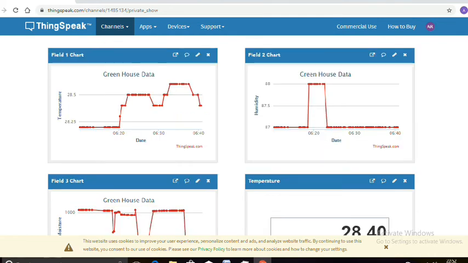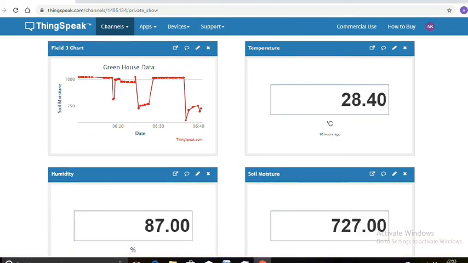This is the screenshot of the graphical representations. The first field chart shows the graphical representation of the temperature. The second field chart shows the graphical representation of the humidity. And the third field chart shows the graphical representation of the soil moisture. And the rest shows the numerical values of the parameters.